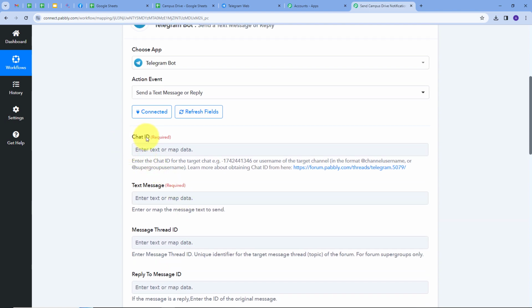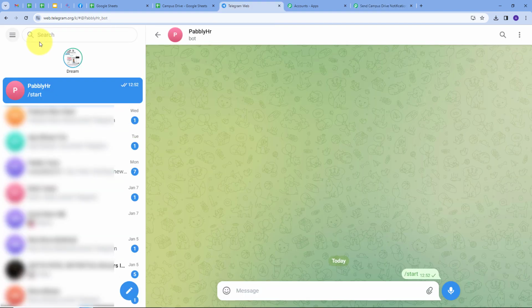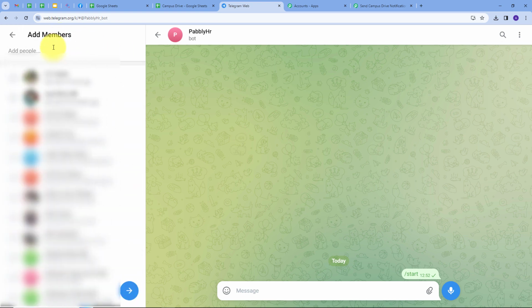So for having the chat ID, I'm going to go back to Telegram and create a new group where I'm going to add all the students to whom I want to send the Telegram message, and also the bot that I have created in Telegram. So let's go back to Telegram, and here I will create a new group. I'll click here on this pencil button and click on new group. In this group, first I will add my bot, which is Pabbly HR.